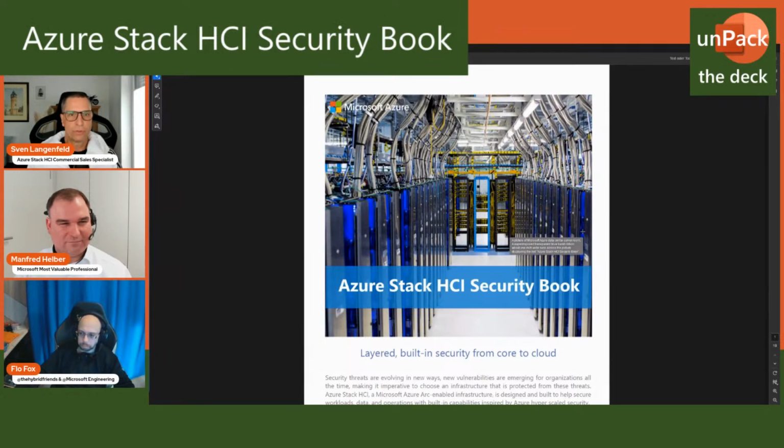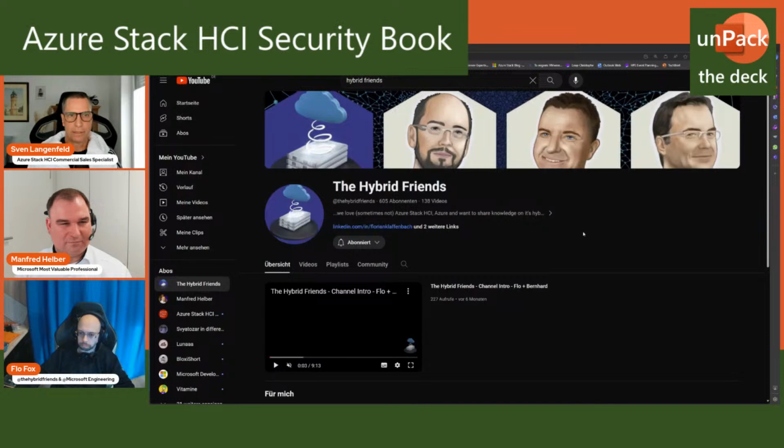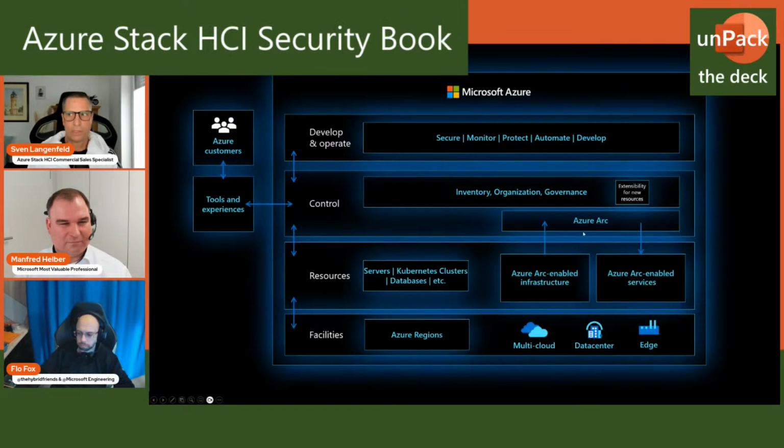But before we do this, I would like to explain a little bit the infrastructure of Azure Stack HCI, Azure, and Azure Arc, because this is super important to understand.